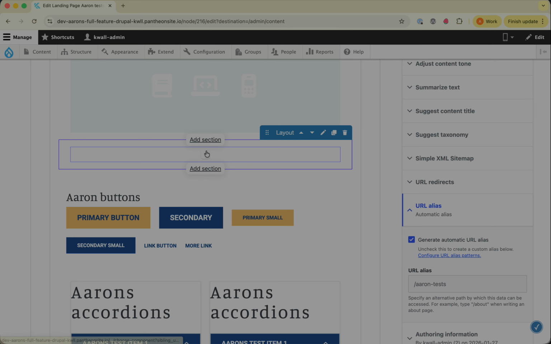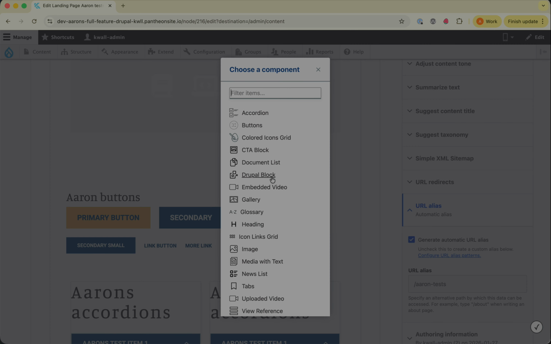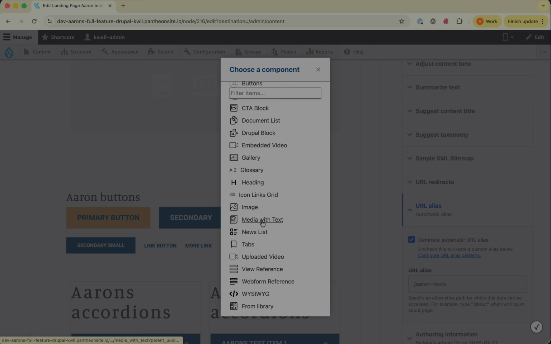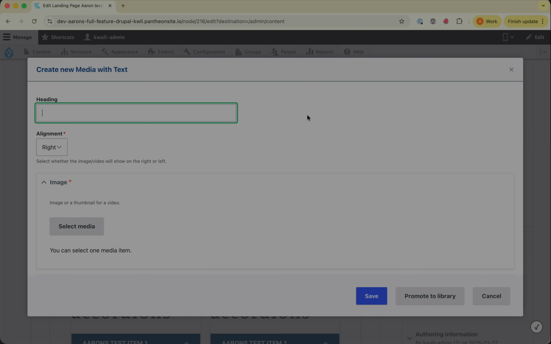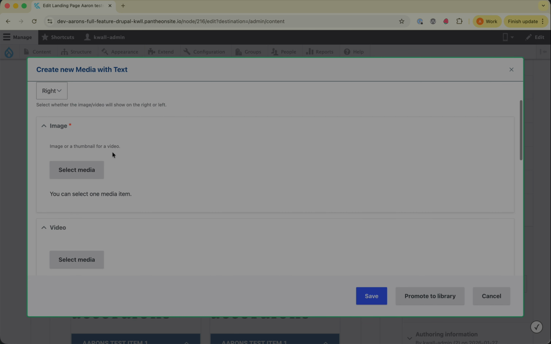From here, we can see our section, and we can click the plus icon, and we can scroll down and click on the Media with Text. So what this is going to do is show our component that allows for a media element and then an associated piece of text, and you get to decide if the image is left aligned or right aligned. Our heading is going to be an H2 that appears above everything, so Aaron's Media with Text. I'm going to keep this as right for now, but we're going to duplicate it and then also make it left aligned so we can see that working as well.